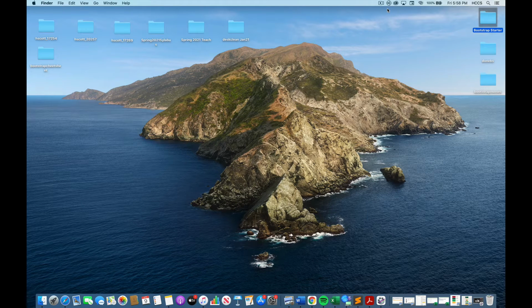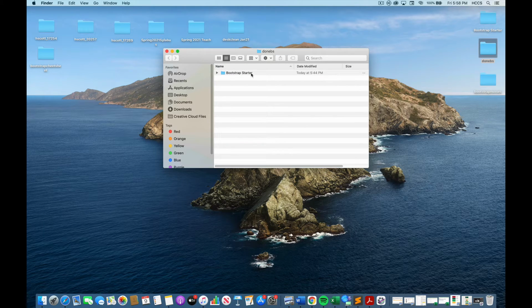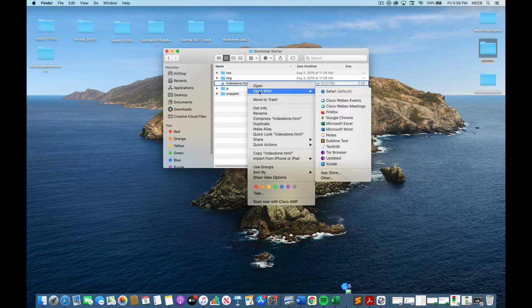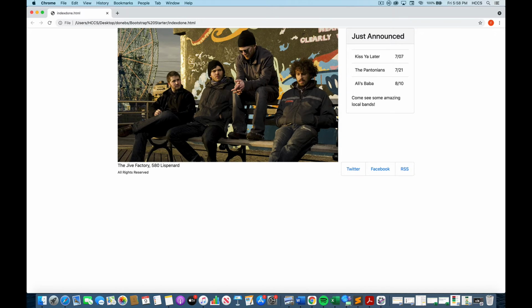Let's look at what our finished lesson should be when we're done. So let's go over to the done files. Open this into Chrome. This is what our finished exercise should look like. A large picture with some information along the right side and some links to our social media.